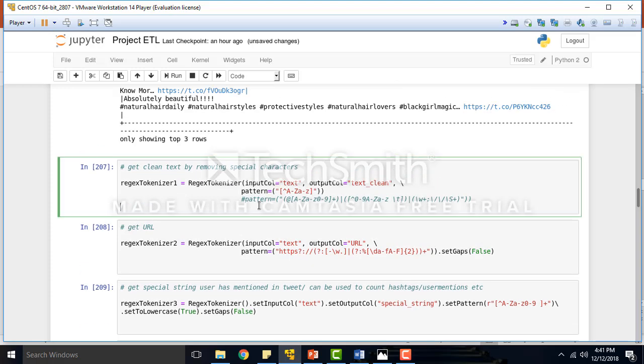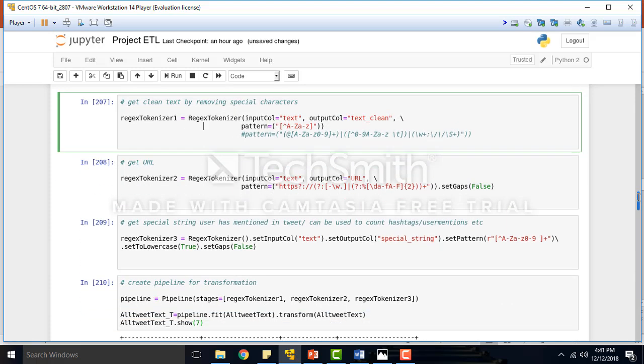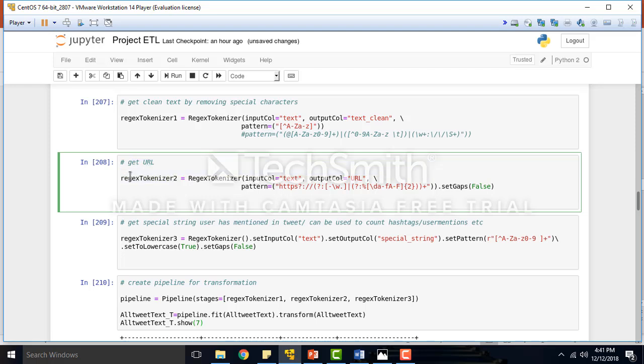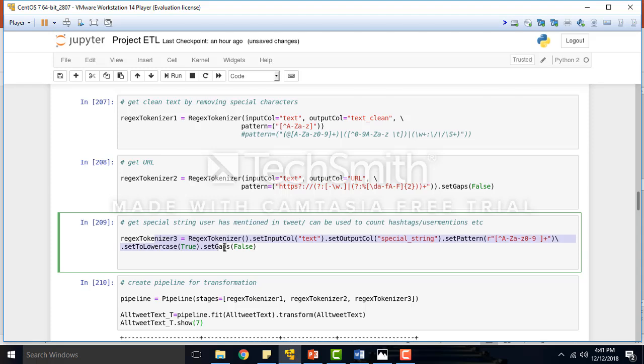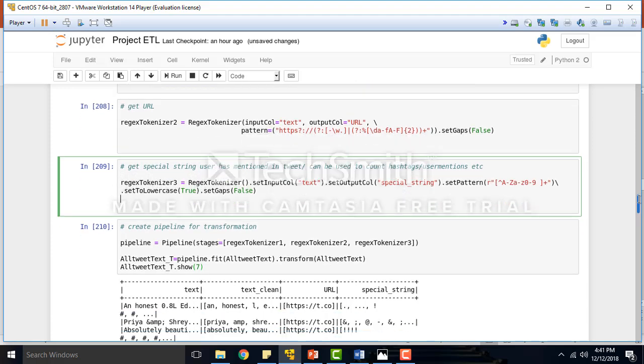I have used a regex tokenizer. I have provided my pattern here. I have provided input and output columns, and this is the first tokenizer or the first transformer that I have built. I will also be getting the list of URLs. So this is the second transformer, and this is the third one to get a special string. I have provided input and output columns and accordingly the pattern.